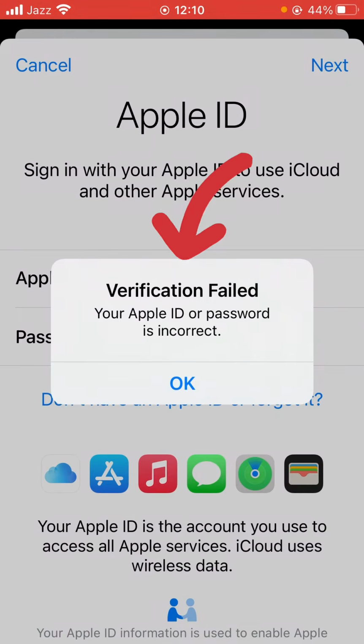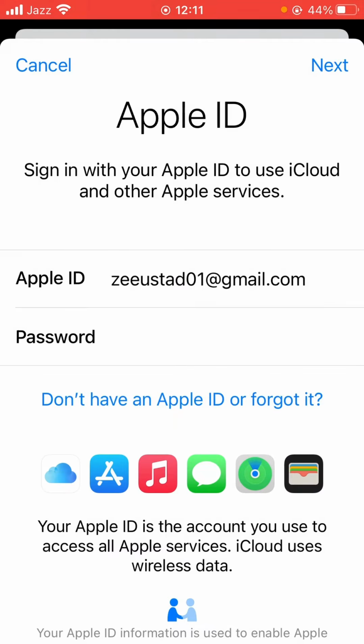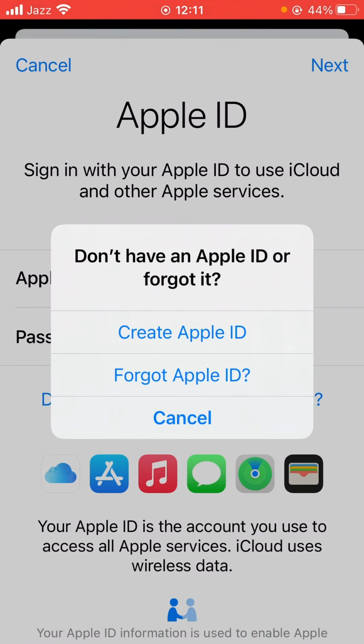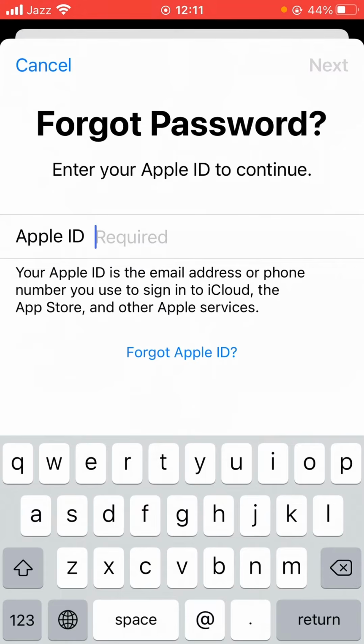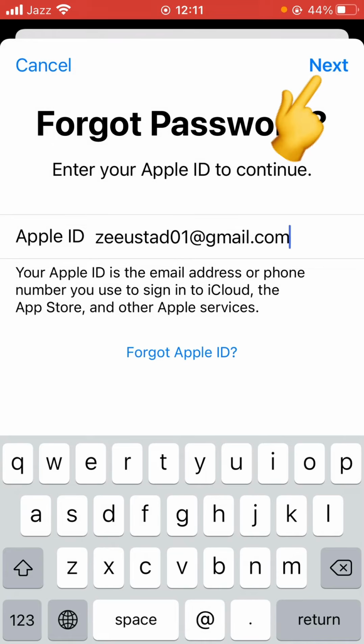As you can see, verification failed. Your Apple ID or password is incorrect. So tap OK. So now tap on Don't have Apple ID or forgot it. Tap on Forgot Apple ID. Give your Apple ID. Tap on Next.